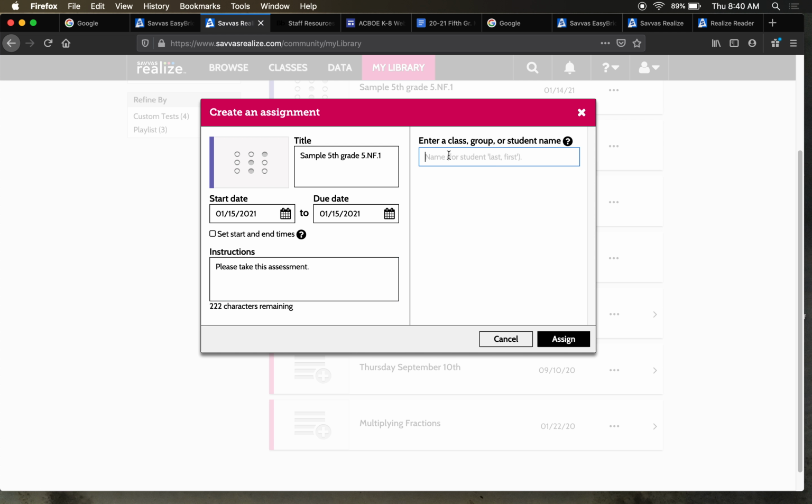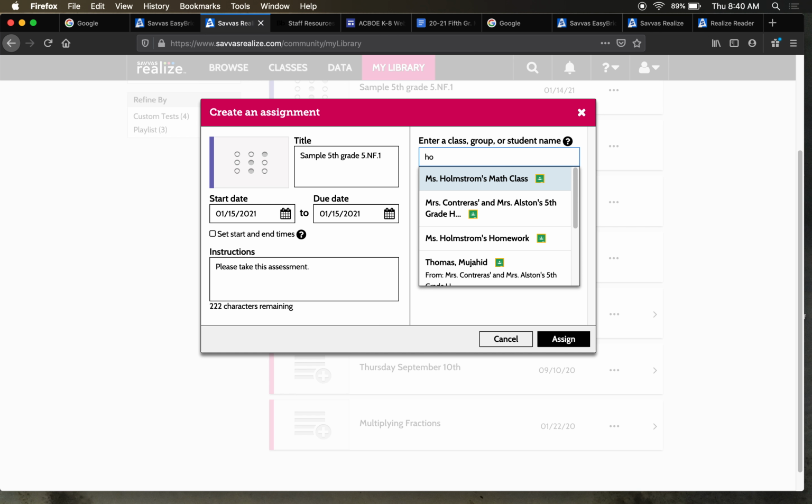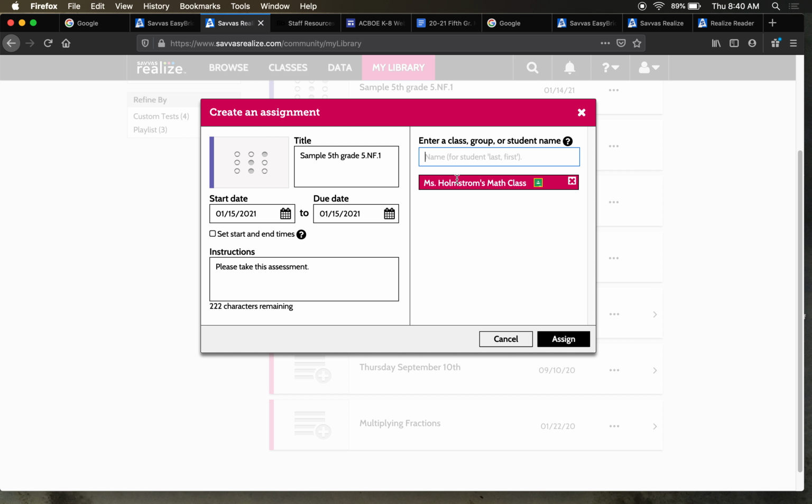And then once I come over here, I'm going to find my math class. I click it. That's my Google Classroom. Once I assign it to that Google Classroom, I press assign and it'll show up in the student's Google Classroom so they can take that assessment.